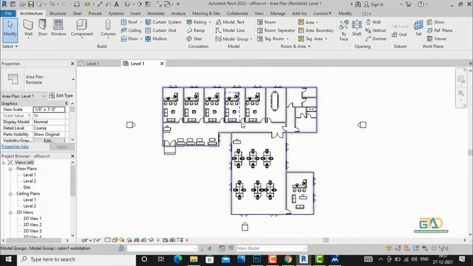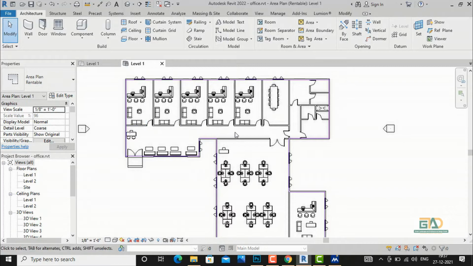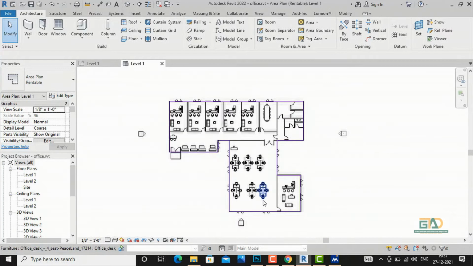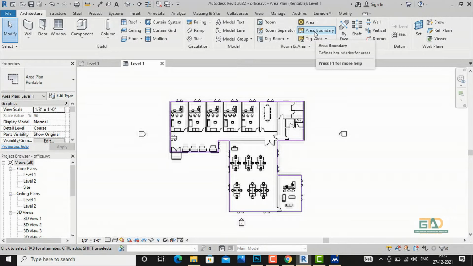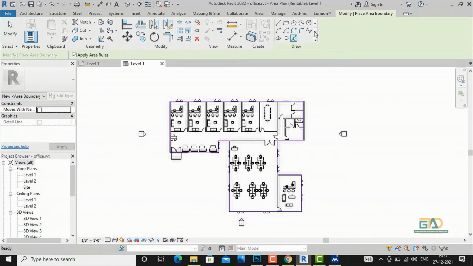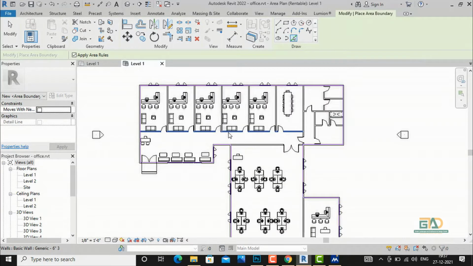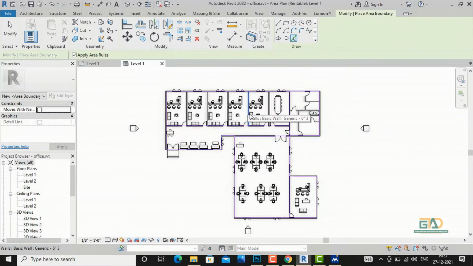After this I'm going to separate these spaces into cabin area, toilet area, reception area and workstation area. I'm going to use this area boundary, which is activated now, and select the Pick Lines option. I'm going to select this wall, this toilet area and this wall to divide the workstation area.